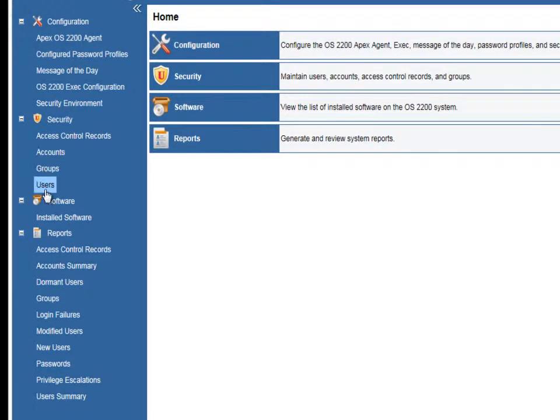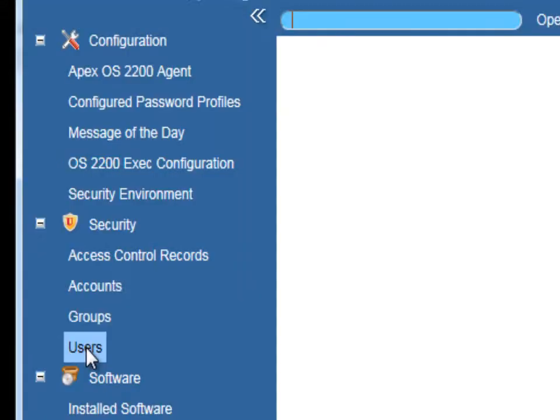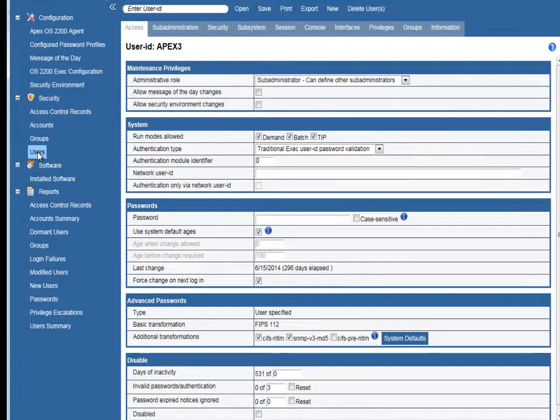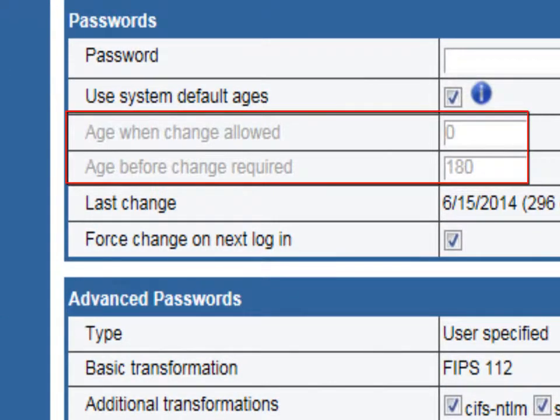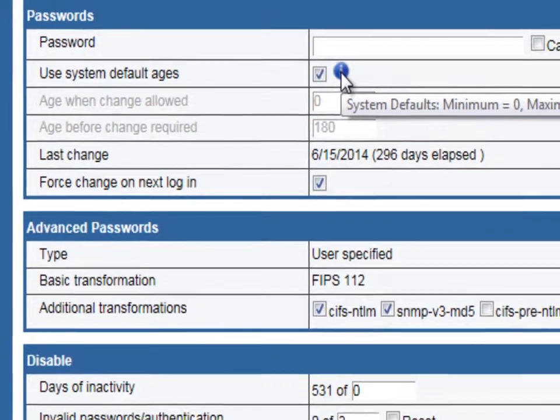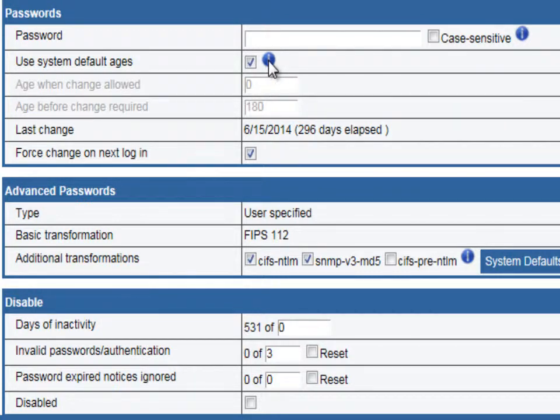One of those tasks can be to edit a user, so let's bring up a user here. We're going to look at the information that is in the user security record. When you do this, you'll see that some information is grayed out. That's information that can't be changed. So for example, here we have an information icon that tells us that the system defaults are a minimum of 0 and a maximum of 180 for password changes. If we wanted to change those, then we deselect this item, and now we can change them.